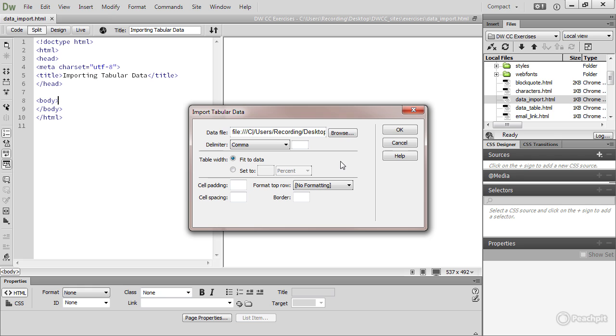Now I've been working with this before. By default, Dreamweaver puts 1 in the border field. I suggest that you take that out. I also suggest that you don't use format top row, leave it to no formatting, because it adds invalid code if you select any of the options in there. So make sure all the other fields are blank and then just click OK.